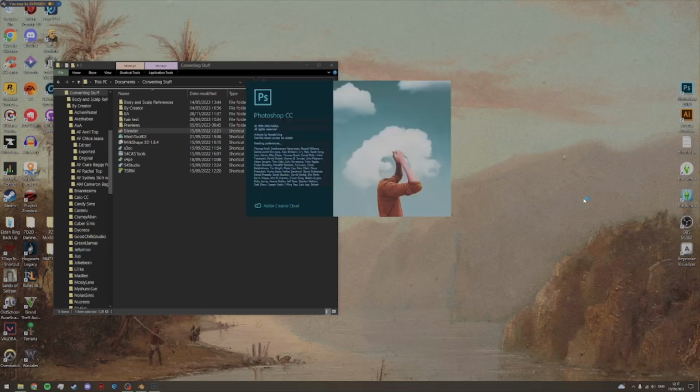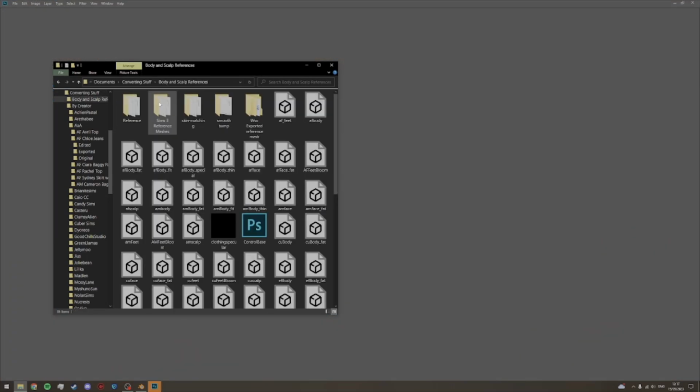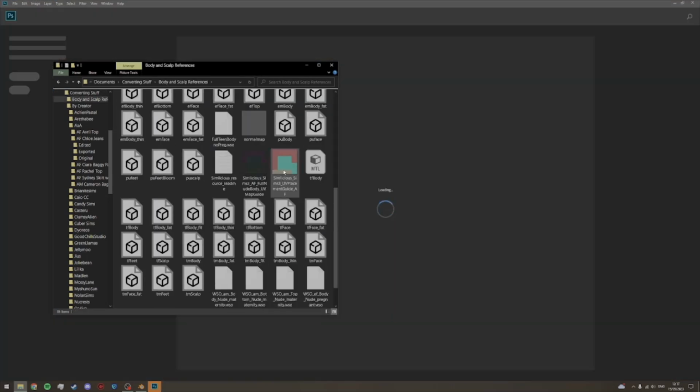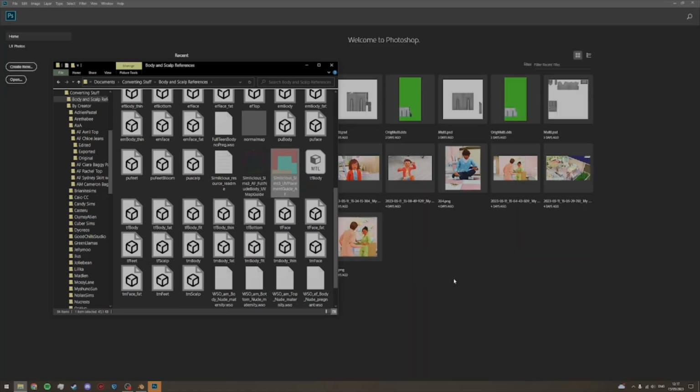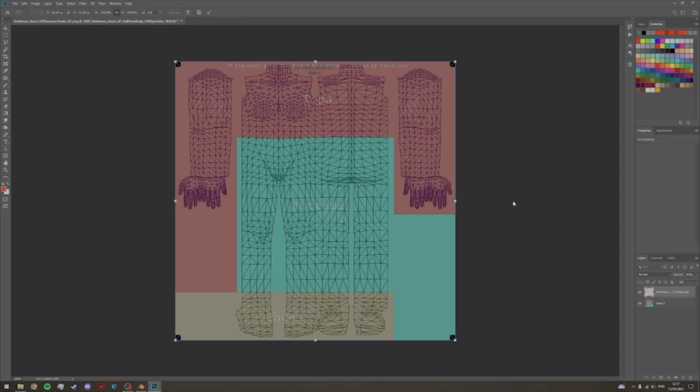Then I'm gonna open Photoshop, and in the meantime I'm gonna go to my references. So I'm gonna import these 2 files. First of all, this one, it's to see where the top, the bottom and the shoes meshes can go, and they can't go in the other areas. So after that I do this one. It's the reference to see where the body goes.